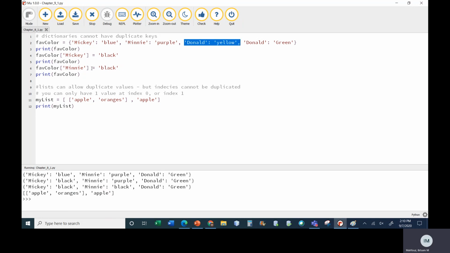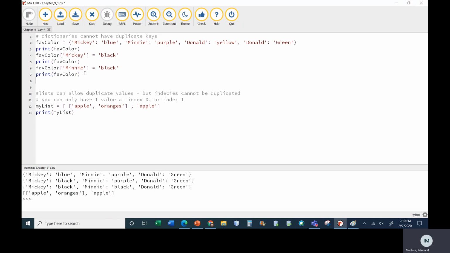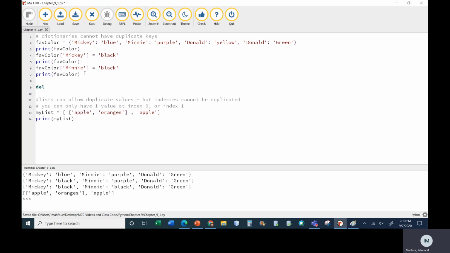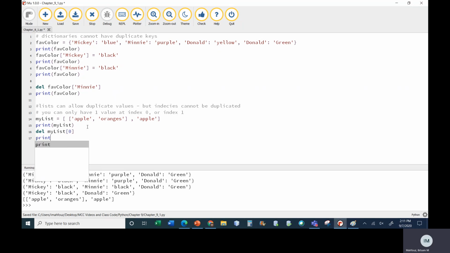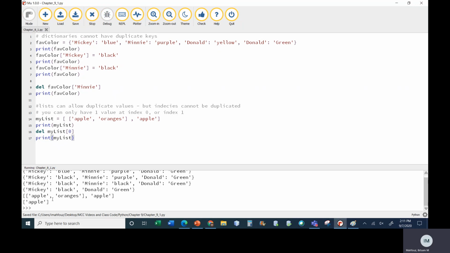Okay. Now, let's say now I don't want to have Minnie in there. I can delete Minnie. So what I can do is I can go and say delete from favorite color, Minnie. And then now if I try to print favorite color, I'm going to find that Minnie is gone. So now no more Minnie. And we were able to also do that with the list. We were able to go to a list and say delete, but we delete by index. And so if I come and I say now print me the list after I deleted 0, I'm going to find that it only has apples in it.